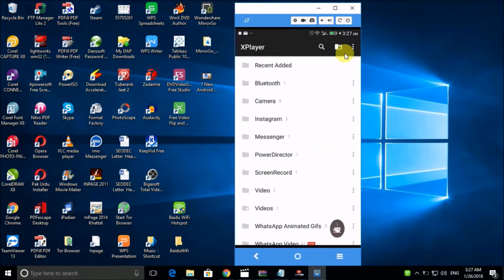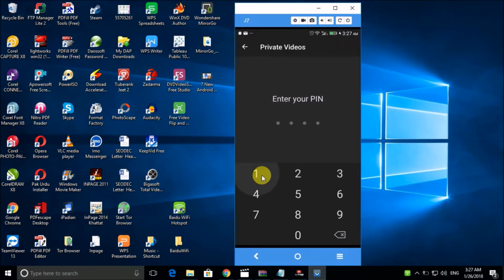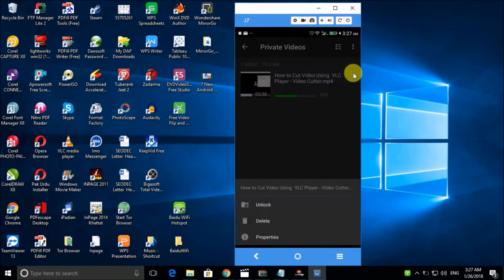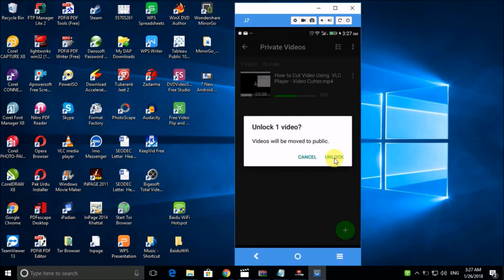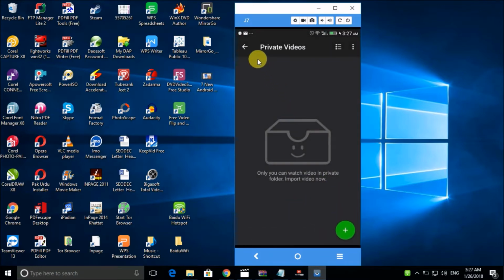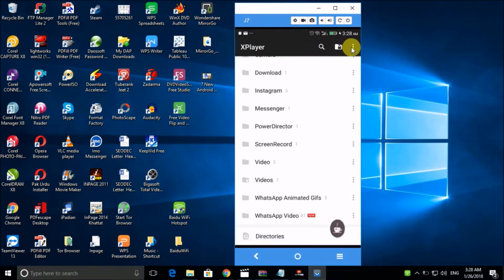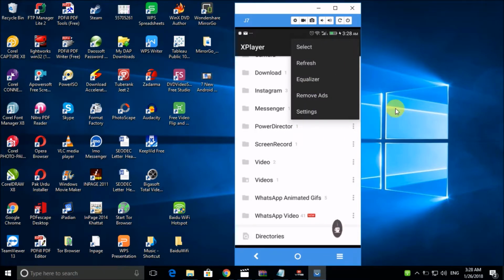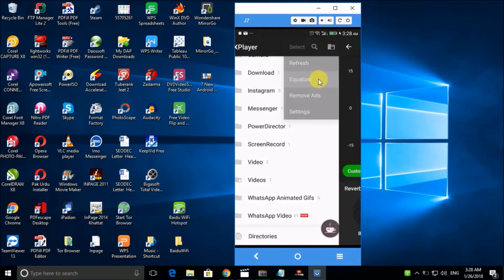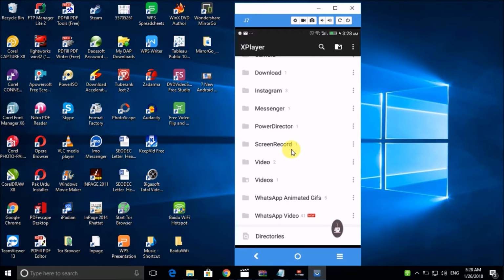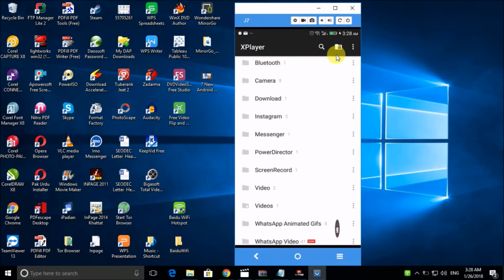Now see how to unlock this video. Now it's unlocked. Private video folder is empty. Then you can use equalizer according to your needs. These are the predefined options. So these are some of the options that make it better from other players.